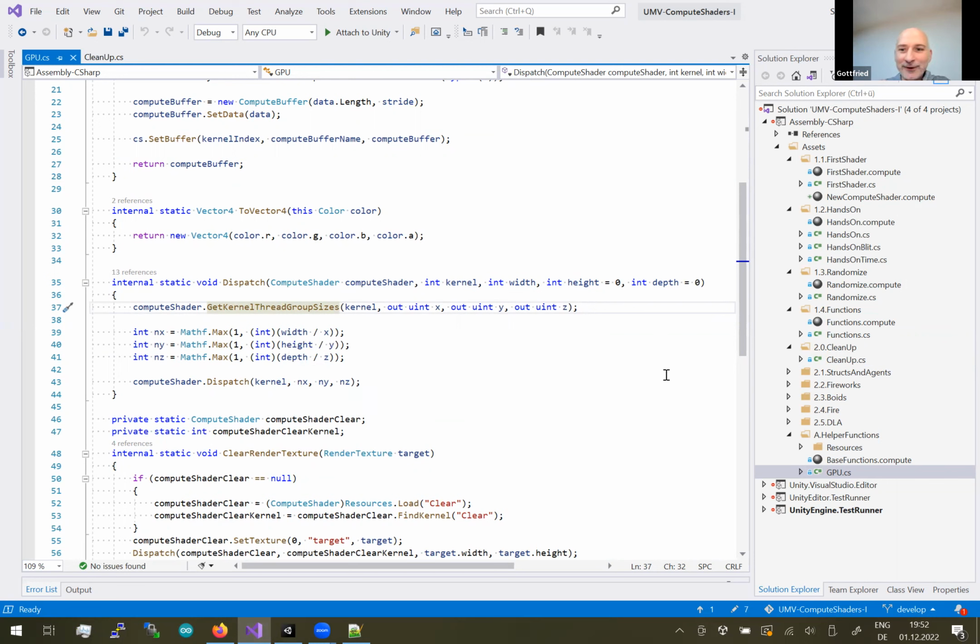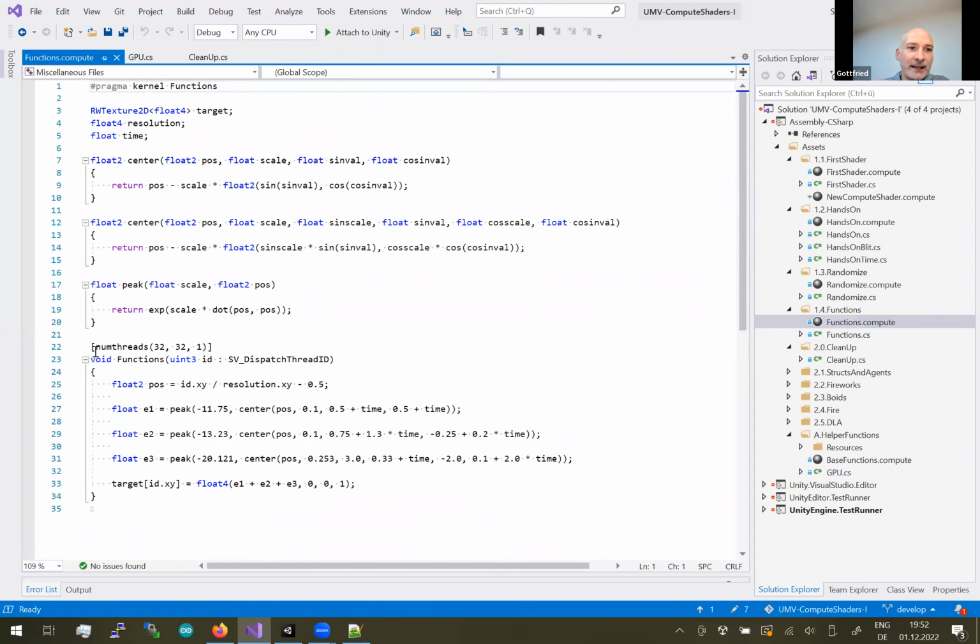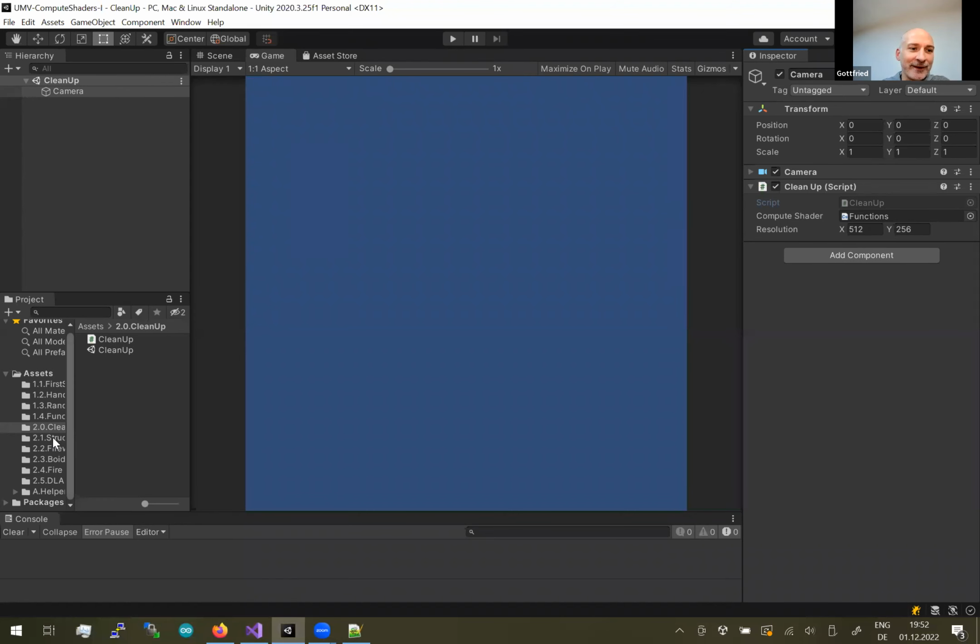Yeah. So, short recap. I can define a kernel with how many threads can be run in parallel per dimension. As I found out on my hardware, it's 16 and not 32, but this will come in a later example.